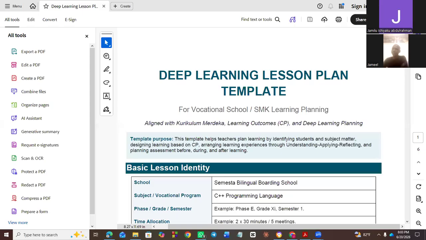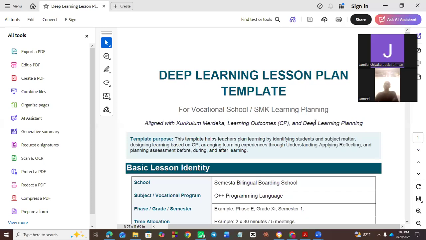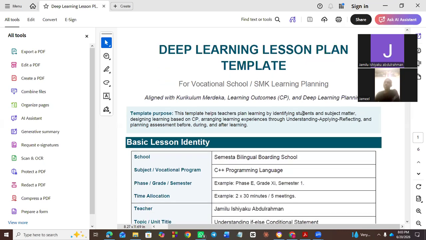Faculty of Informatics and Computer Engineering Education, here to present my project based on the assignment given to us for our last semester. So, I'm going to share my screen to start the presentation. Based on the presentation given to us here for the deep learning lesson plan template, we're going to make a lesson plan for vocational high school.